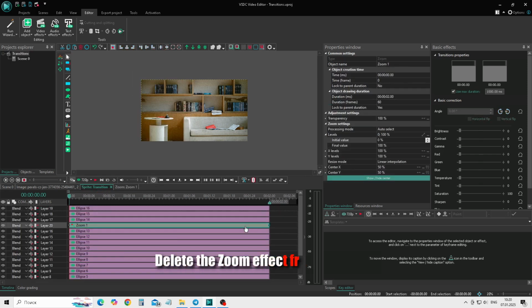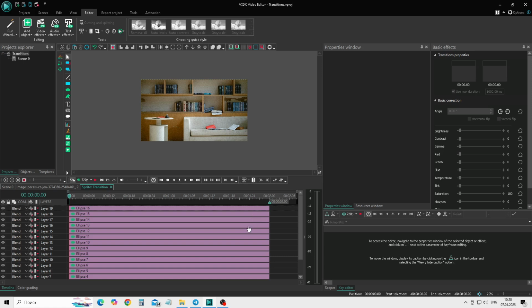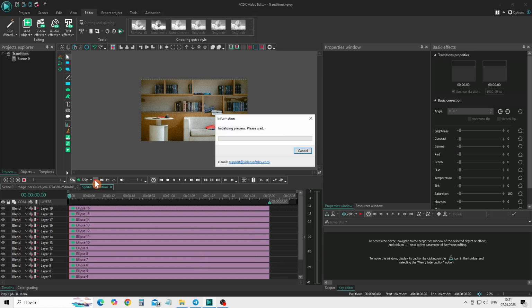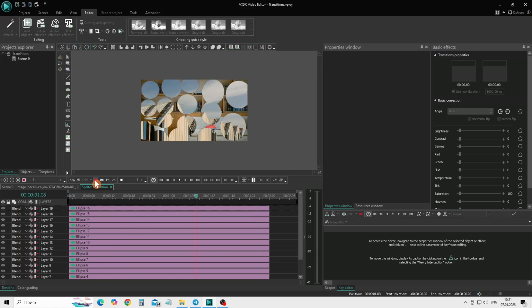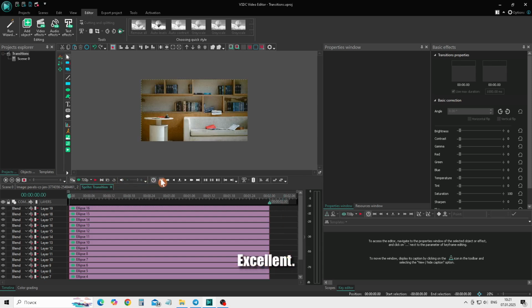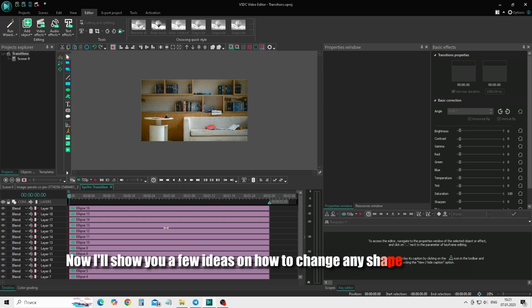Delete the zoom effect from this level. You can view the result. Excellent. Now I'll show you a few ideas on how to change any shape transition.